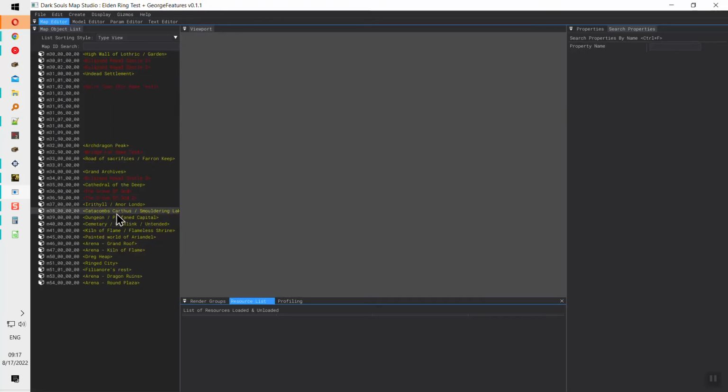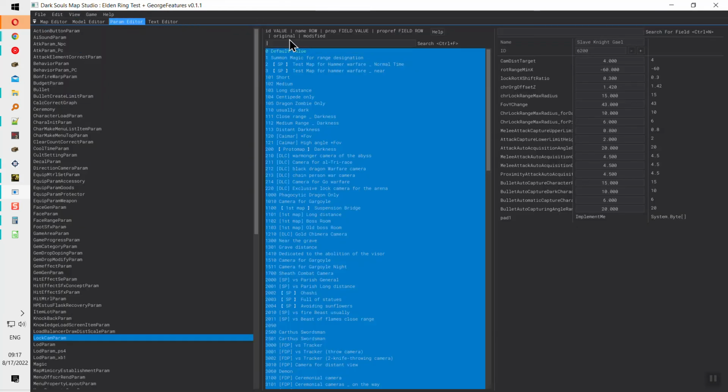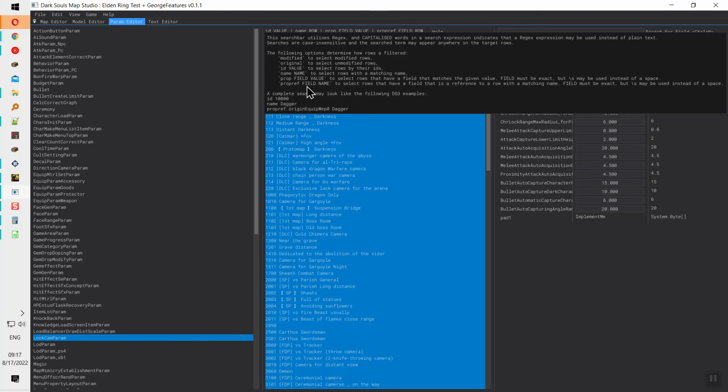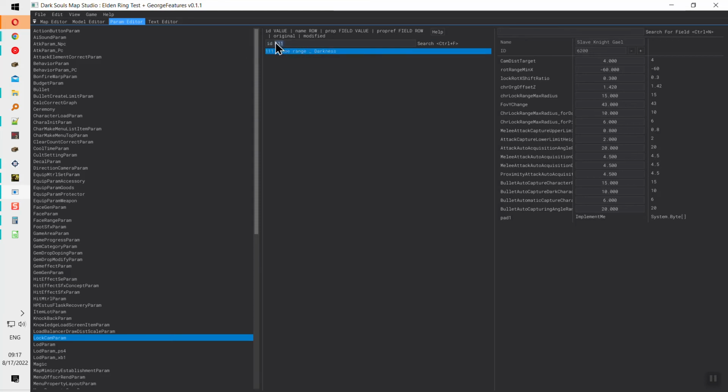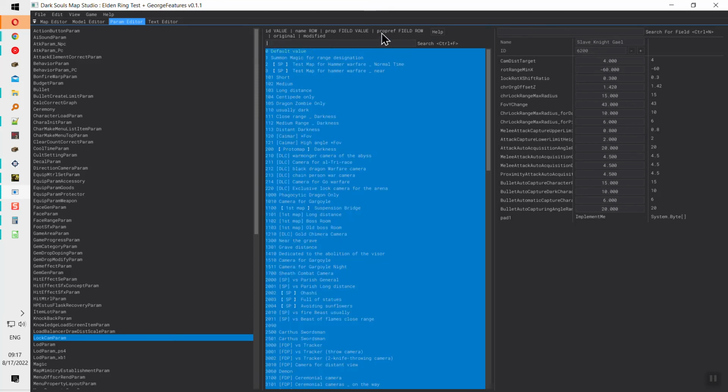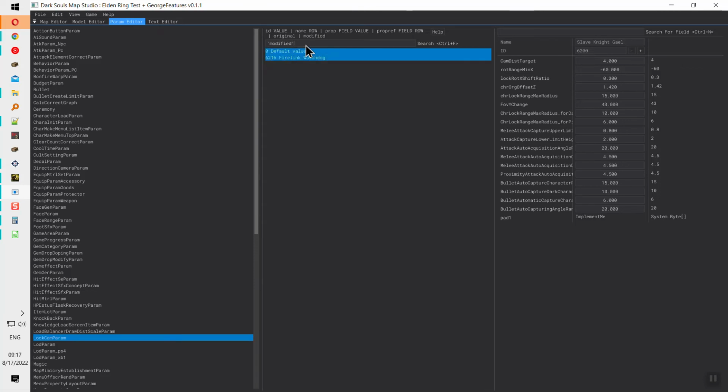Now I can open any map from here. So let's say I'm currently in Anor Londo, so I'm going to look for Anor Londo. And by the way, just before I forget, here you can click help, and you can understand how to look for things. So let's say I want to look for ID 111, so I can find an ID of a specific item. I can write here modified, and I can get only the modified values.